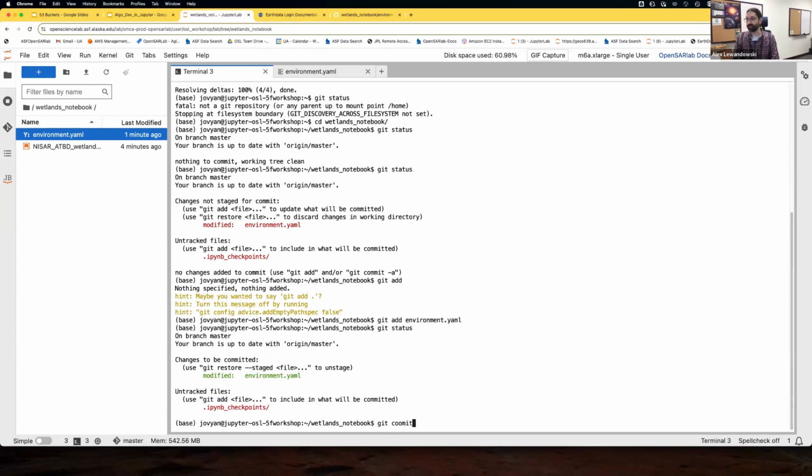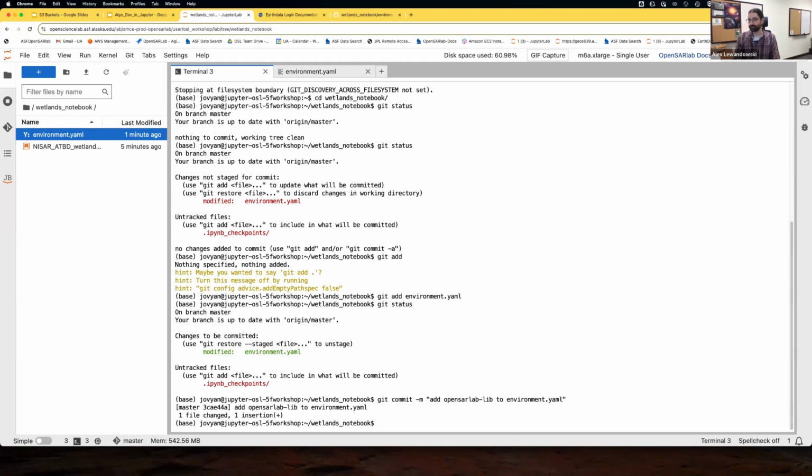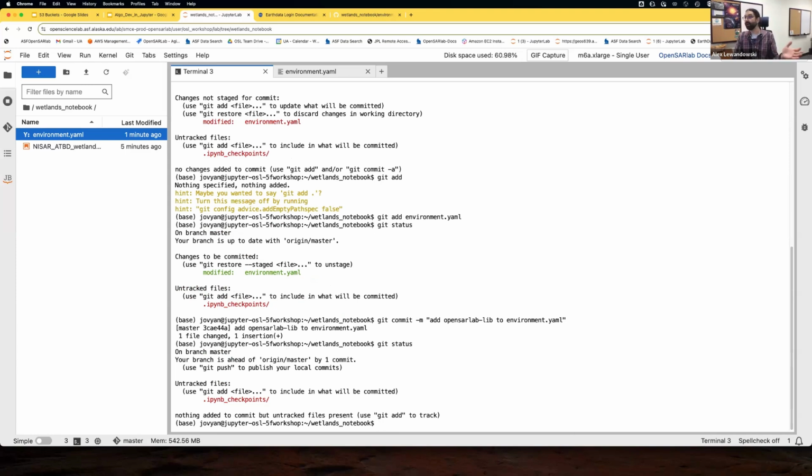So I'm going to do git commit with a -m for message. Dylan had done the -am, which adds and creates the commit all at once. So I'm going to say add OpenSARLab lib to environment YAML. Okay, so now I've made my commit.